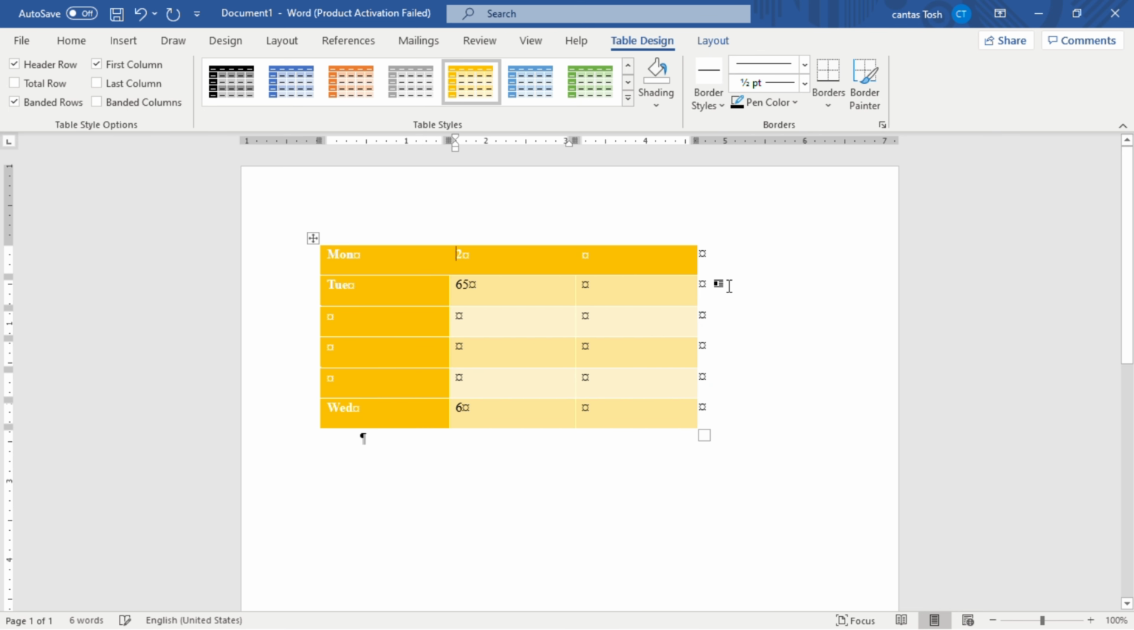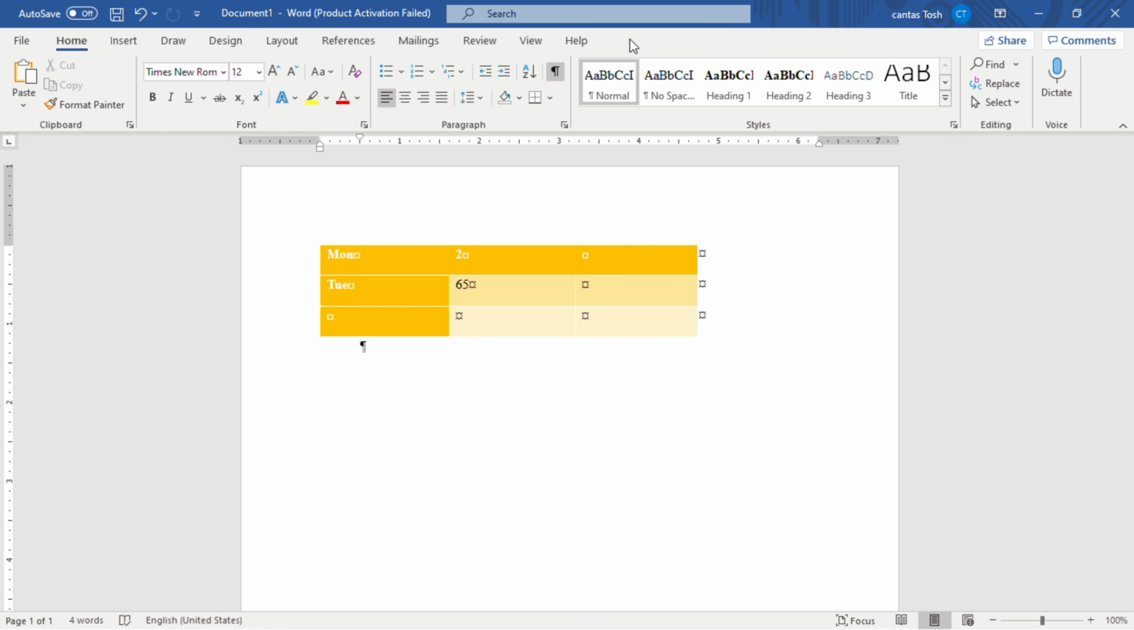And that's it. You've added a professional-looking table to your Word document in just a few steps.